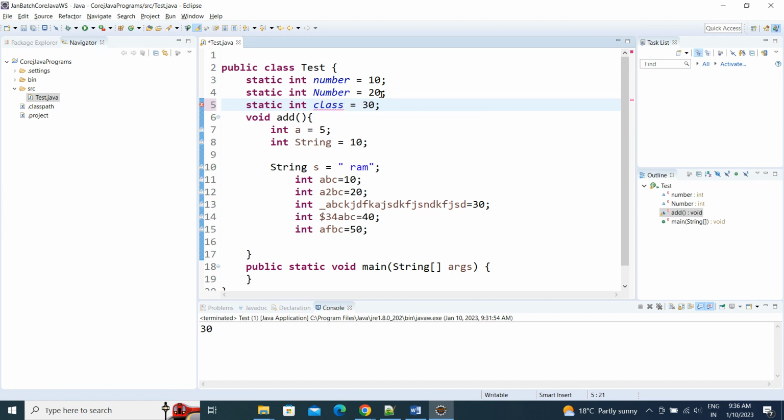We should not use these reserved keywords as our class name or variable name or method name. Each reserved word represents some functionality. So we should not use those reserved words as our class name. Let's say I should not use this one; it will not accept that. Like that, there are 53 reserved words. Those reserved words we should not use for our class name, variable name, or method name.